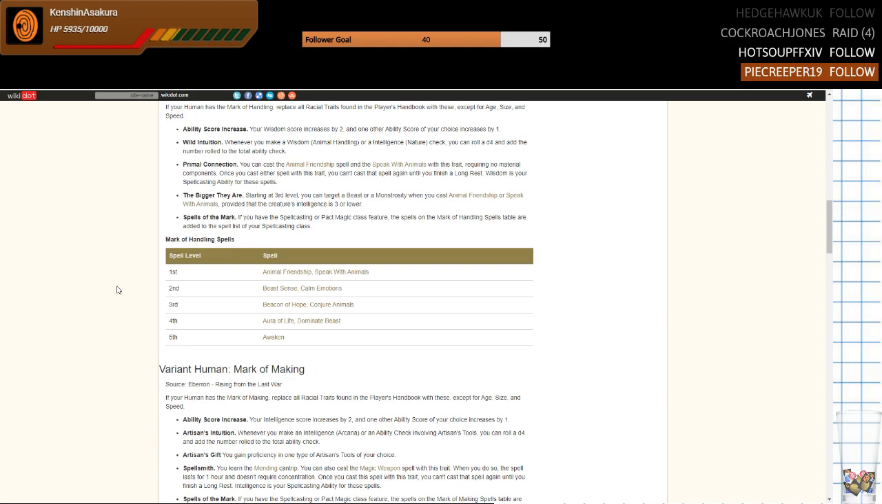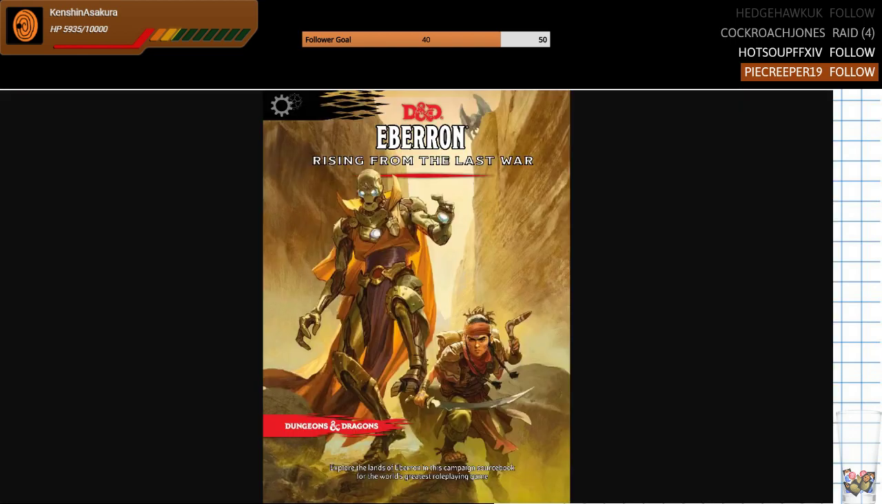Oh, and for those who are confused, let me get the picture of the Eberron book. You mean the one with... wait, do you have the actual one? Like, the Rising from the Last War? Yeah. Because that one's got Robot Doctor Strange on it. I love that picture. And then there's just, like, I think it's a gnome, or maybe, like, a halfling with a boomerang. Boop! There we go. There it is.